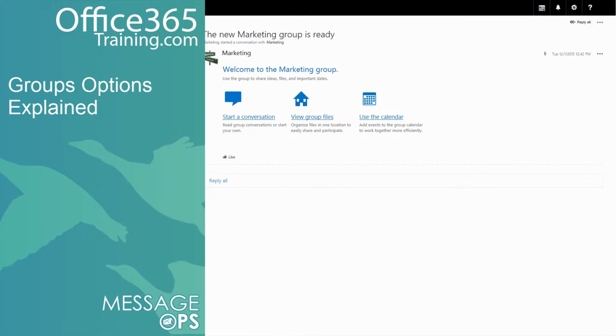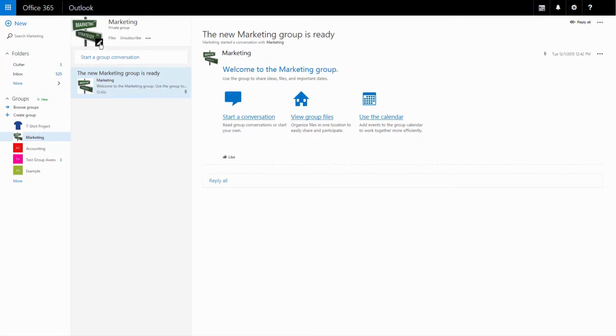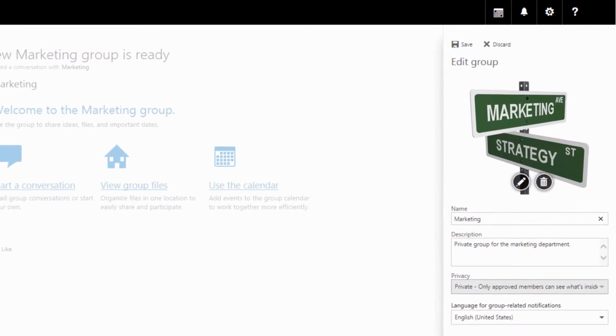Let's explore some of the options of groups. So I'm going to come to our company logo here, and I'm going to click on the Edit Pencil. We get this flyout menu on the right.